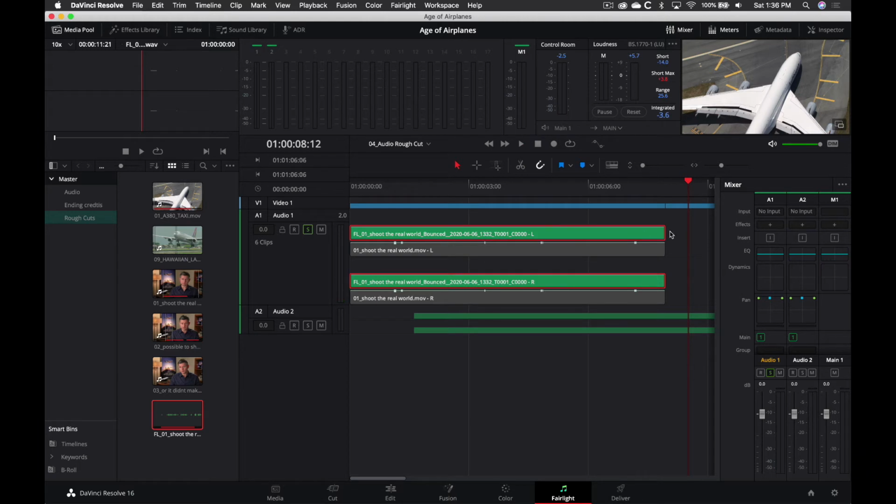This bounced file, this process audio file, is no different than any other clip. I can trim it and move it around like any other audio file in Fairlight.